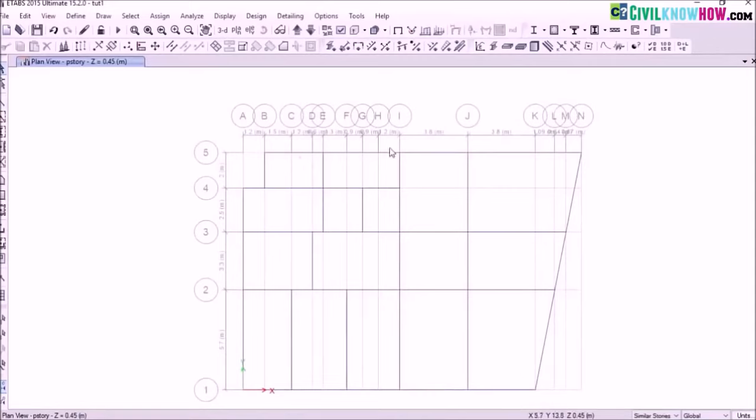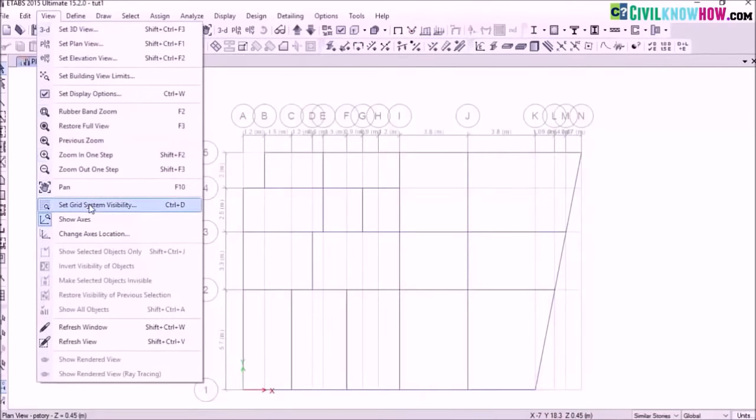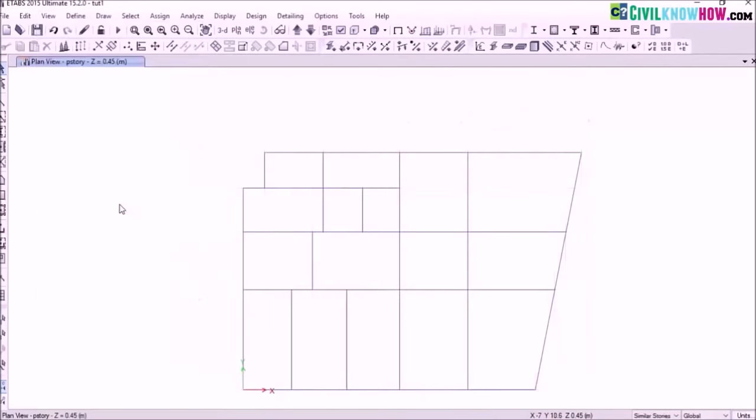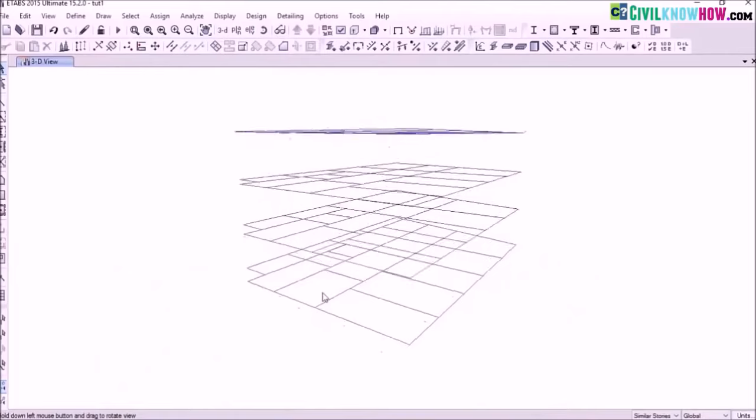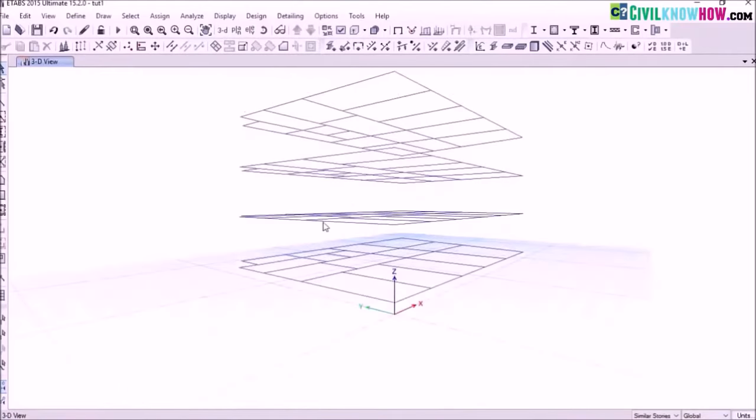If you need to have a look at the beams without the grid, go to the view option and select Set Grid System Visibility. Here you can see a view without the grid system. And if you want to see a 3D view, select 3D. Here you can see that other than the plinth story, the beams have also been assigned in story 1, story 2 and story 3. This is because we have changed one story to similar stories, so the beams have been automatically assigned to the above stories.